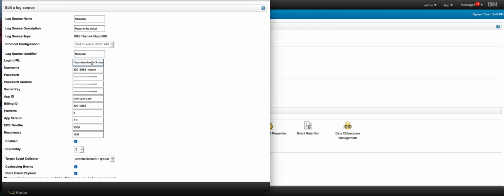You need to be careful, make sure that you put the right information, like the URL, the username, the actual password, a secret key or a passcode, Apple ID, billing information. So you fill in all this information, and these are the parameters. The last one here is the recurrence. How often do you want QRadar to pull log information from Maas360? In this case, we put 15 minutes.